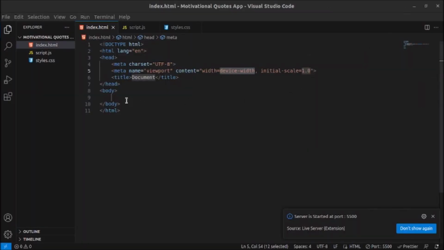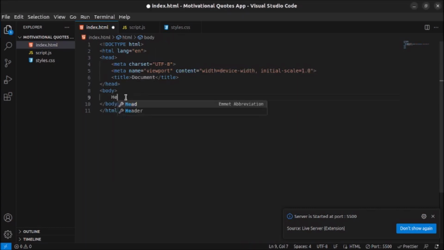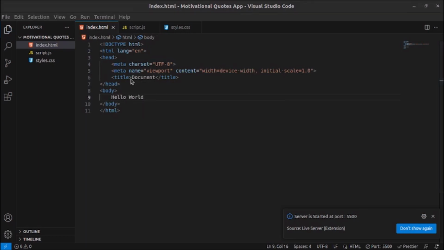So let me write something here, so you can see whenever I write and save the code, the changes will be automatically displayed in the browser. So let me write hello world, and save it. And as you can see, the changes are automatically getting reflected.